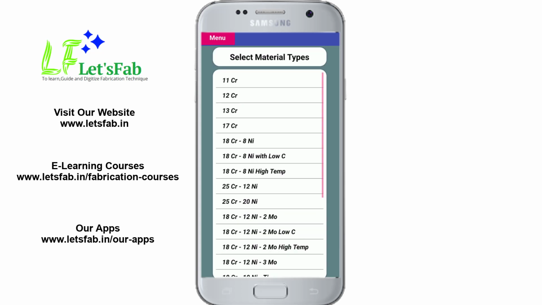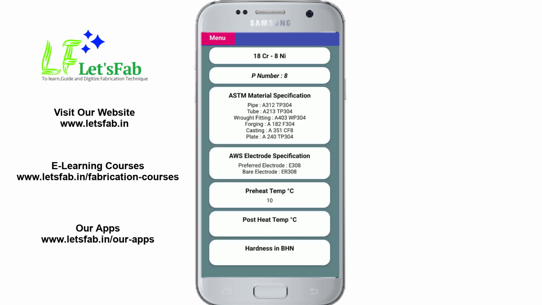Similarly, we can get information about stainless steel material. For the reference, we are just taking the one information for SS304. It comes under the category of 18 chromium and 8 nickel options. You just click on the 18 chromium and 8 nickel option, you will get information for this particular section, and you will get that the P number for 18 chromium and 8 nickel is 8, and the ASME material specification used under these categories are for the pipe A312 TP304, for tube A213 TP304 and 3.